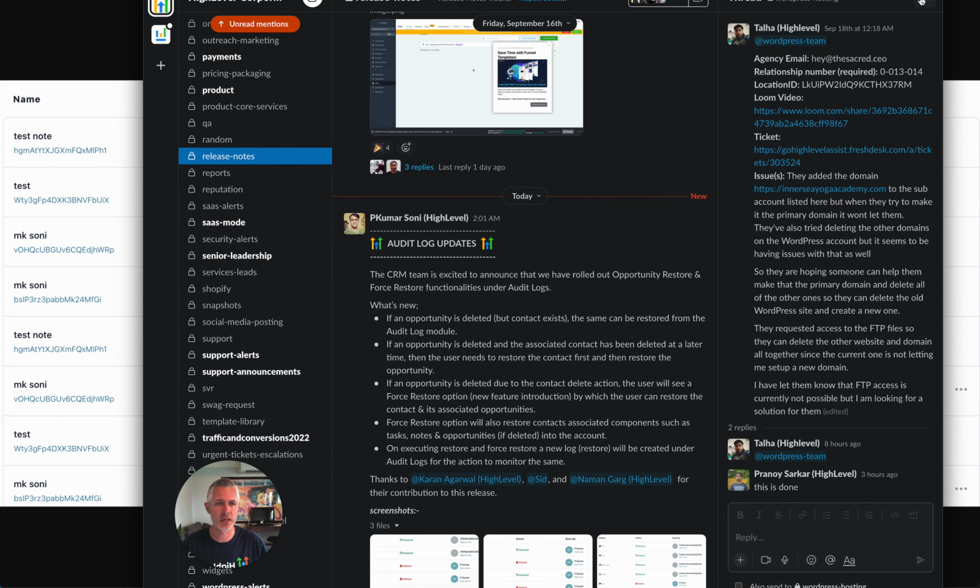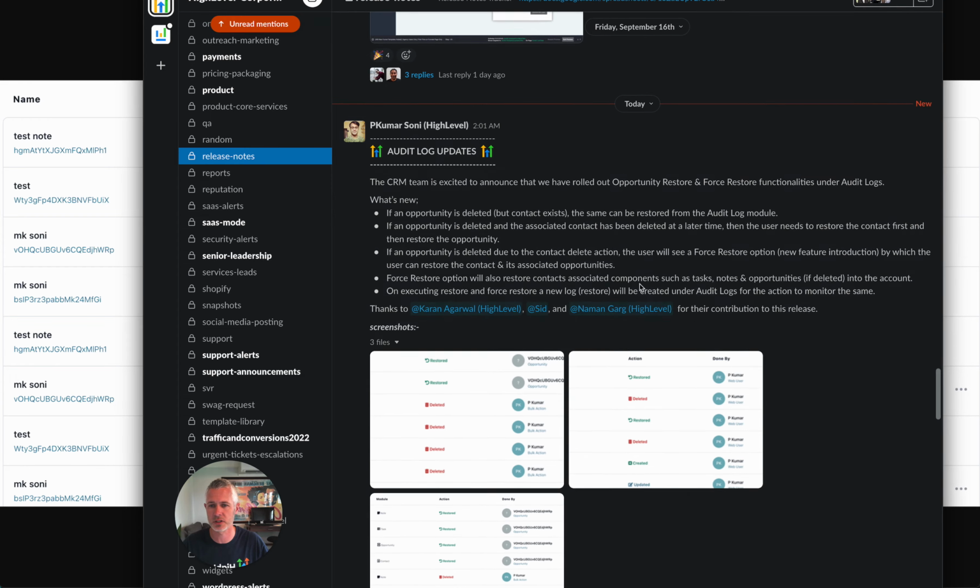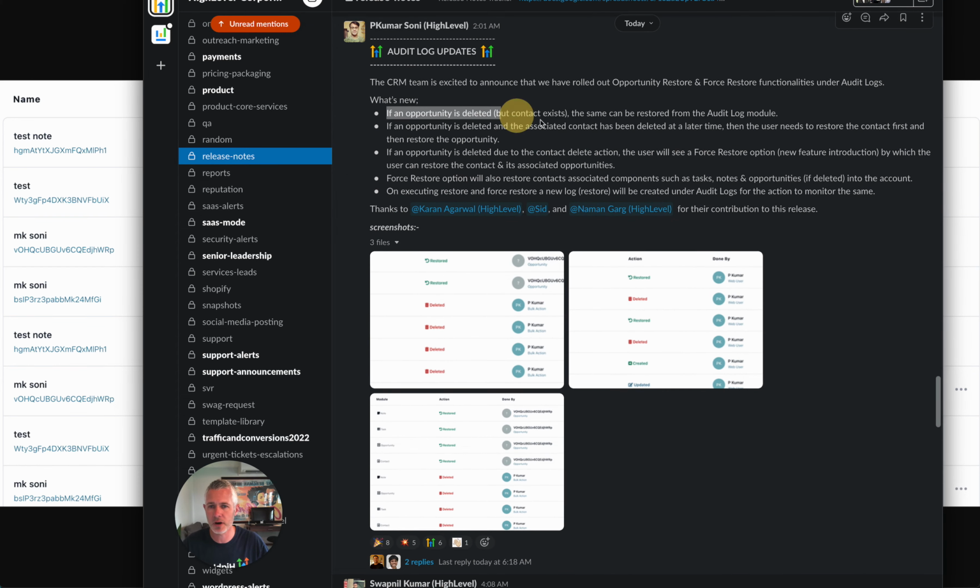So if we jump into the release notes here, let's cover this together. So what's new? If an opportunity is deleted but the contact exists, the same can be restored from the audit log module. If an opportunity is deleted and the associated contact has been deleted at a later time, then the user needs to restore the contact first and then restore the opportunity, because they can both do that. If the opportunity is deleted due to the contact deletion action, then the user will see a force restore option, which is the new feature that's introduced, by which the user can restore the contact and the associated opportunities, right?